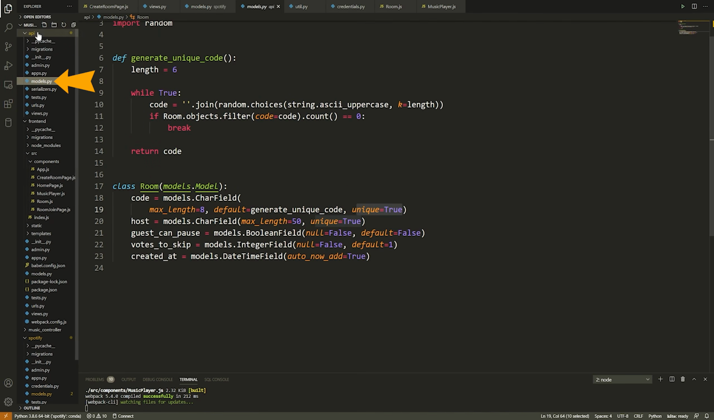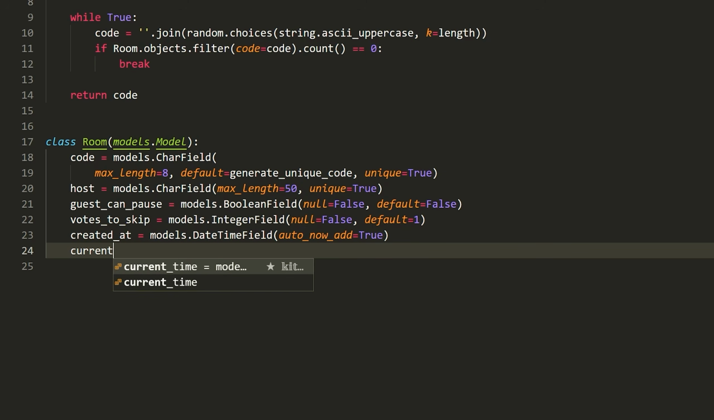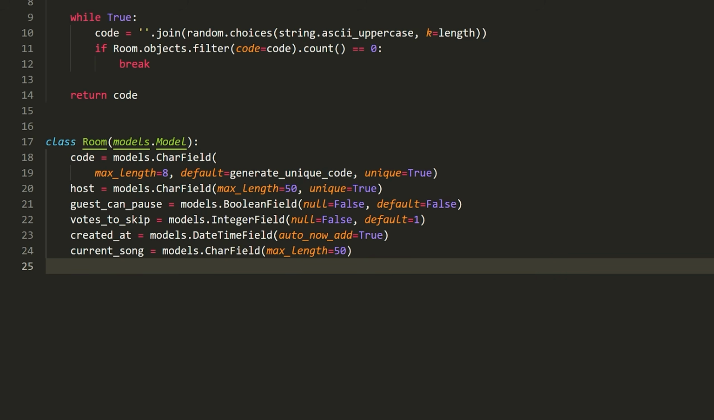So let's go to models.py inside of API. We need to add one field here. This is going to be called current_song. Now this is just going to be equal to models.CharField, and we're going to say that the max_length is equal to 50. That's all we need. And we need to spell models correctly, just to store the currently playing song. And I'll show you how we update that and work with that in a second.